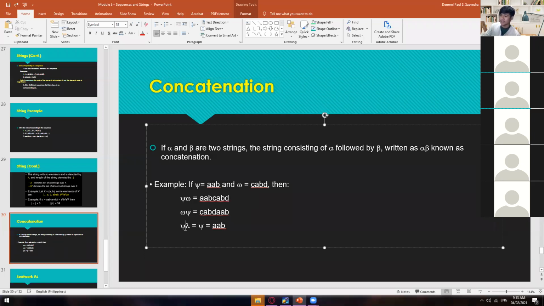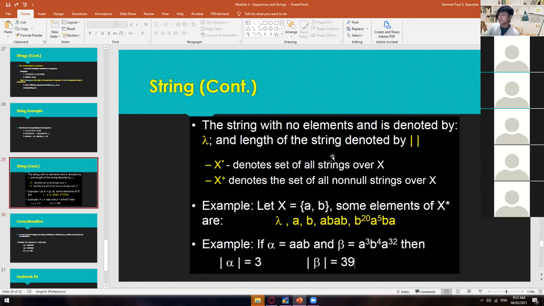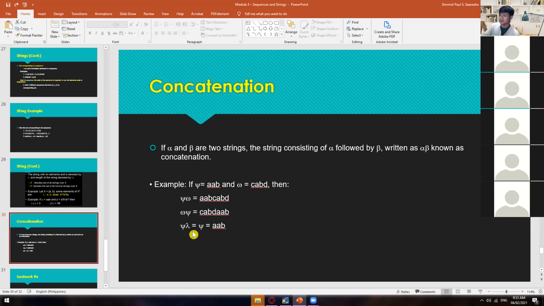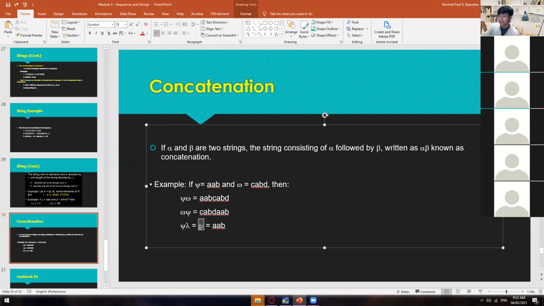And then we have this symbol, and then we have this lambda. Lambda here is no elements. So you can simply remove that one and retain this one. So what is the string value of this one? It's A, B. All right. So that's how you concatenate a string. Super easy. It's like a bonus already.